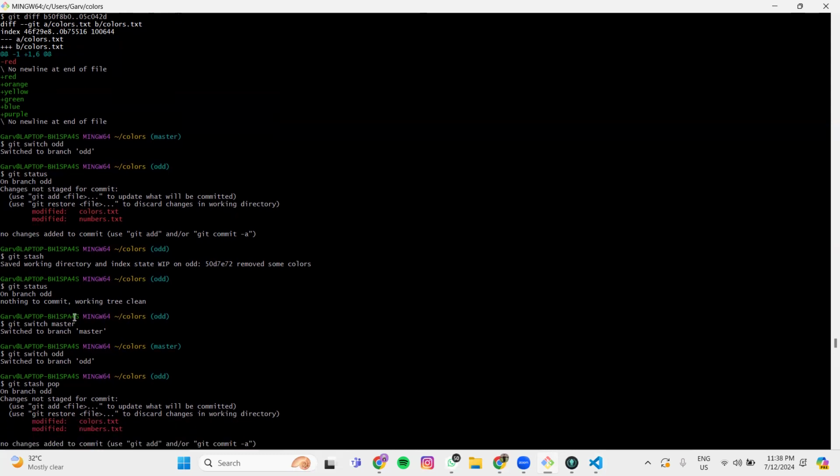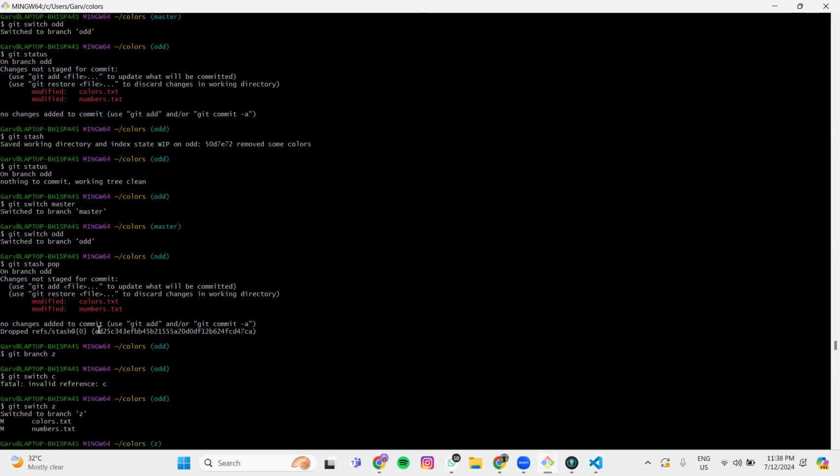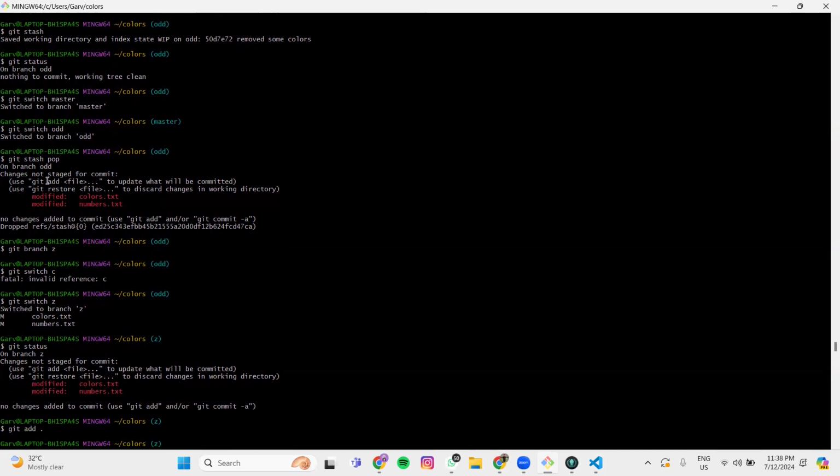Then we switch to master, do whatever we want, and then switch to old again. Then we use git stash pop to see the previous state. Whatever changes we made come back to the files, and we can see them in VS Code. So we can use stash and stash pop to save the current state of a branch.